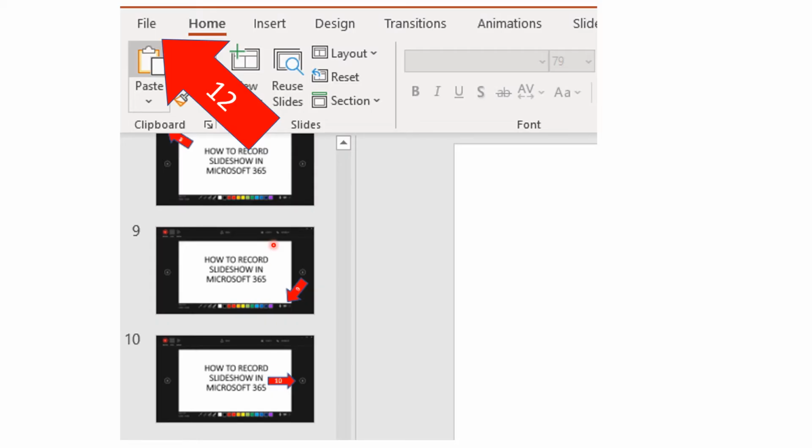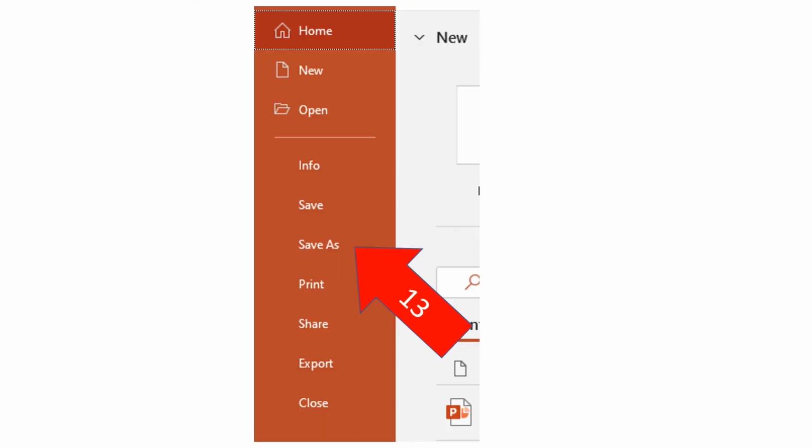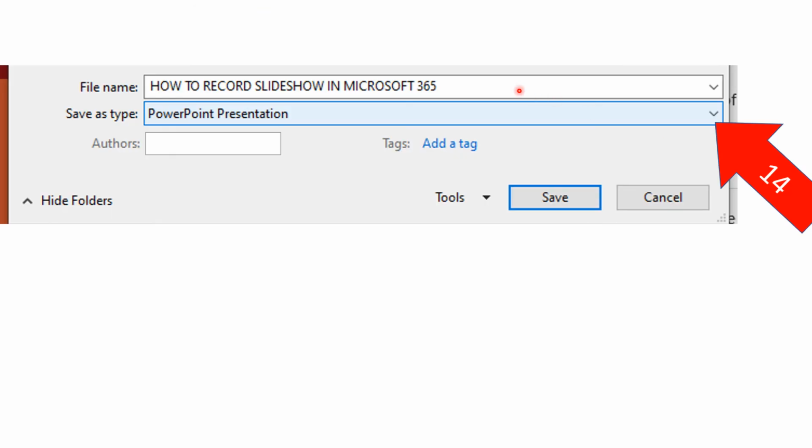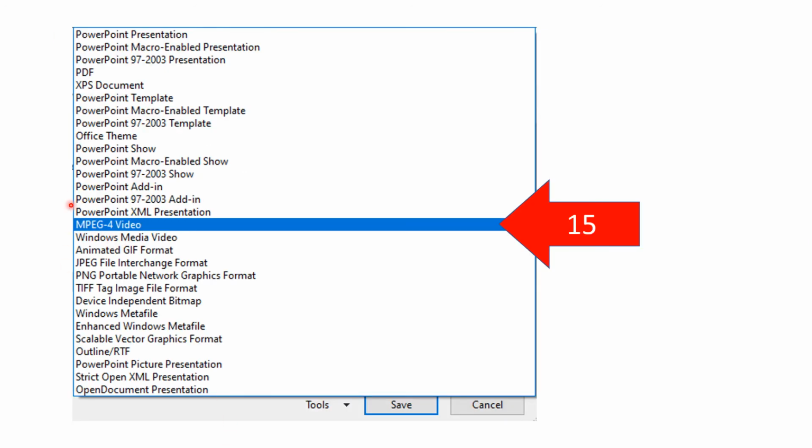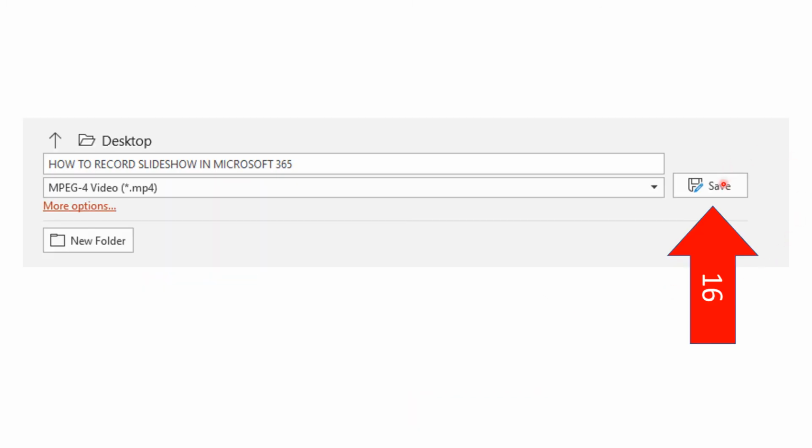Now you are ready to save your file after recording. Just go to File, then go to Save As, then type the file name of your file. Then we have to save it in the MP4 format, so just click the drop down arrow in here. Then choose the MPEG-4 video for the MP4 format. Then finally, you can now save your file by clicking the Save button.